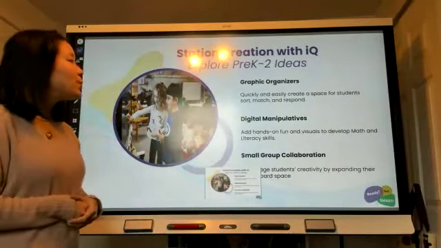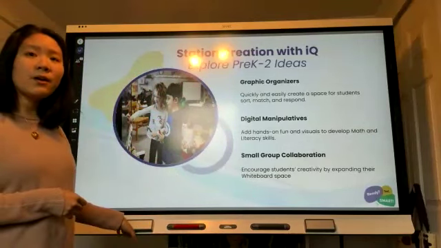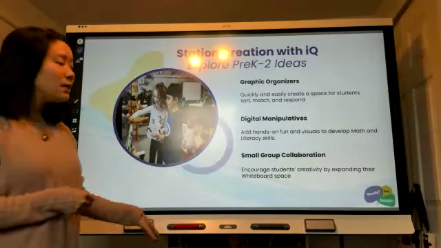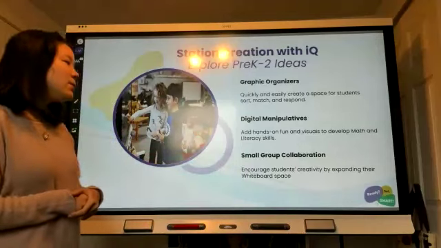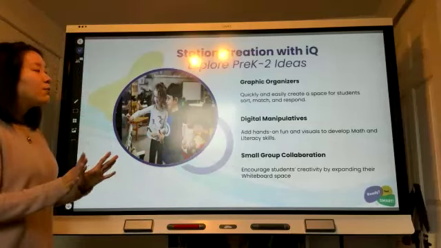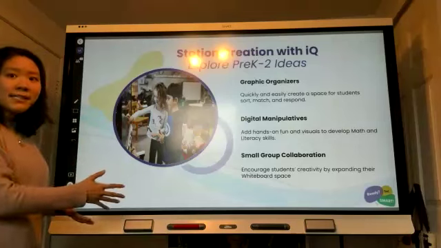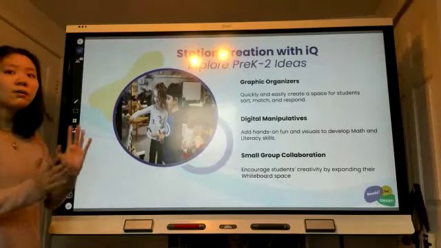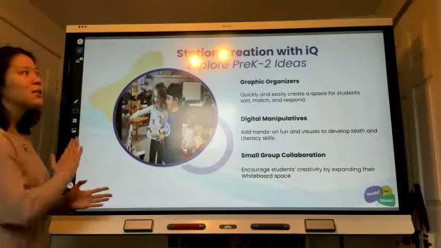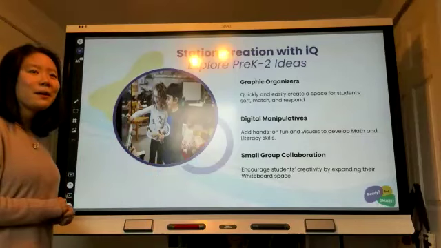we are actually going to show you how you can use graphic organizers that are built in on the board as a station. We'll also be talking about some digital manipulatives that are on here. And then we're also going to show you some options for small group collaboration. So again, our focus is really how you can use this board just by itself, right? So if you have this board, all of these elements are built into the IQ system, which is just our fancy way of saying what's already built in on the board. This has nothing to do with software.